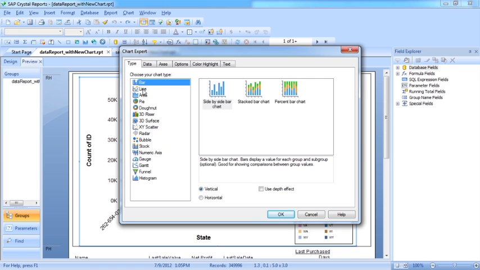Now there are different groups of chart types. There's a bar, which is currently what we have, side by side bar, stacked bar, and a percent bar, which effectively are different types of bar chart that you can use. We can change these from vertical bars to horizontal bars very easily, or we can add a depth effect, so sort of 3D feel. A little bit of drop shadow is what it puts on, really.